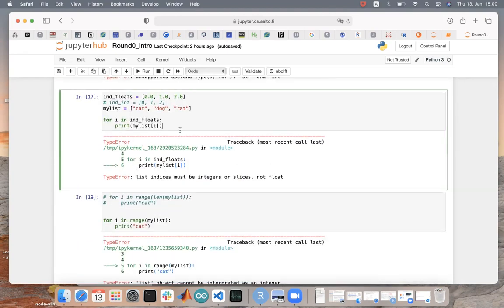One common error is when you're trying to use float numbers as indices, and trying to access some elements, for example, of a list. It will give you a type error. List indices must be integers or slices, not floats. So the indices always should be integers, not floats or any other data types. This is relevant for for loops, while loops, if loops.